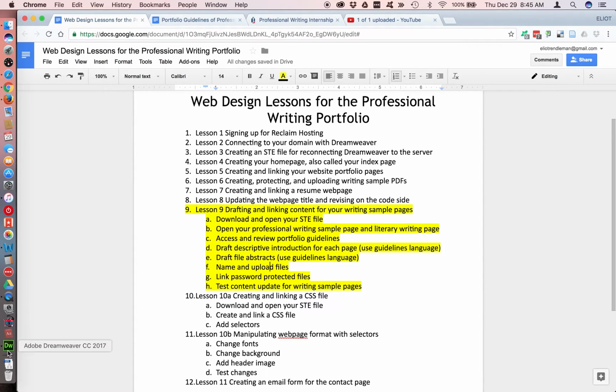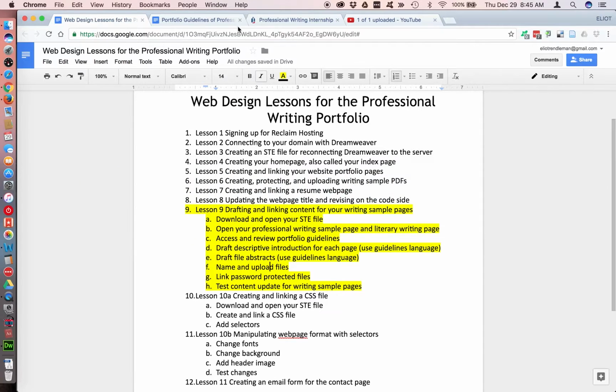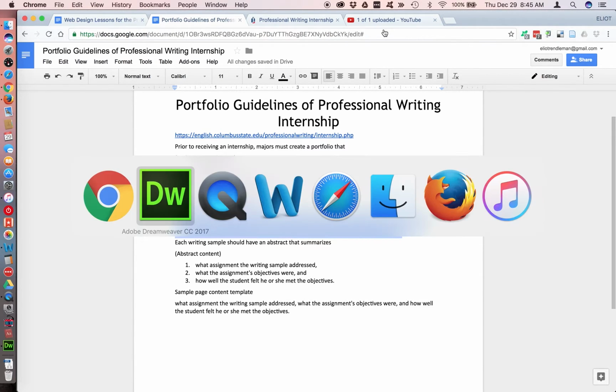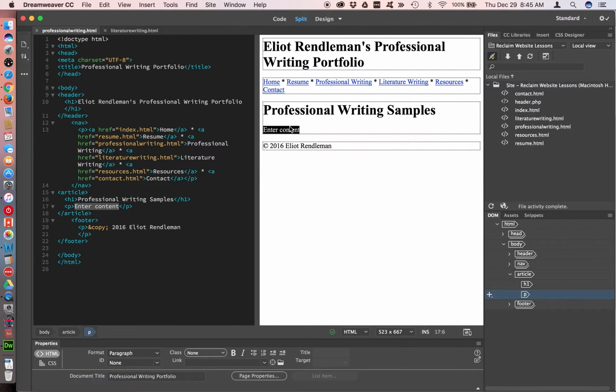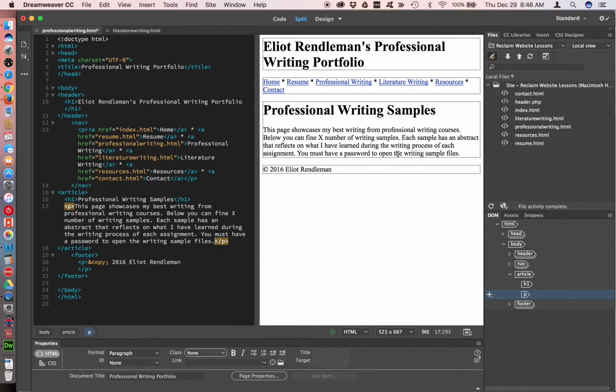Going over to Dreamweaver to get us started, I have the professional writing page already open, and we have a placeholder text called Enter Content. Since I already have some template language already written, I'm going to copy that over and go to Dreamweaver. I always use Command Shift, holding those down, and then V as in Victor. So it's paste special, just the text. There is a spelling error.